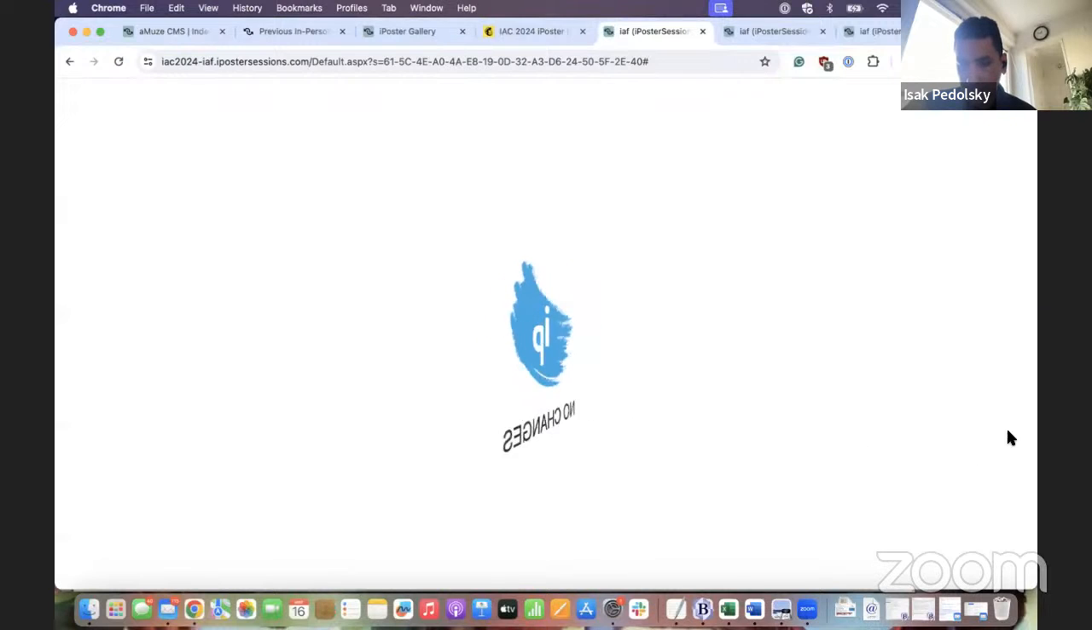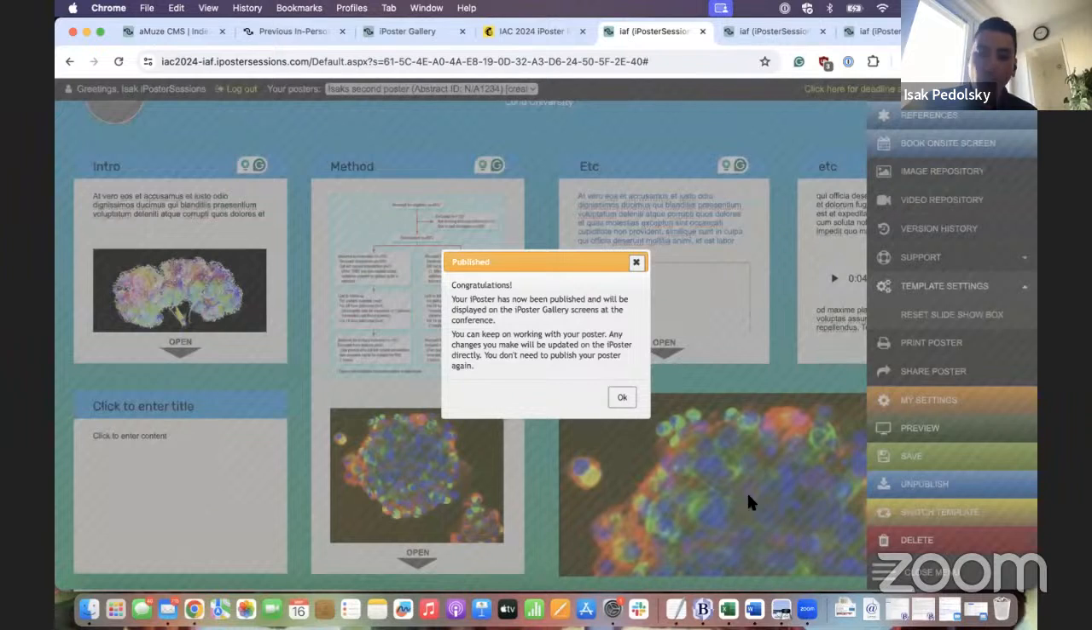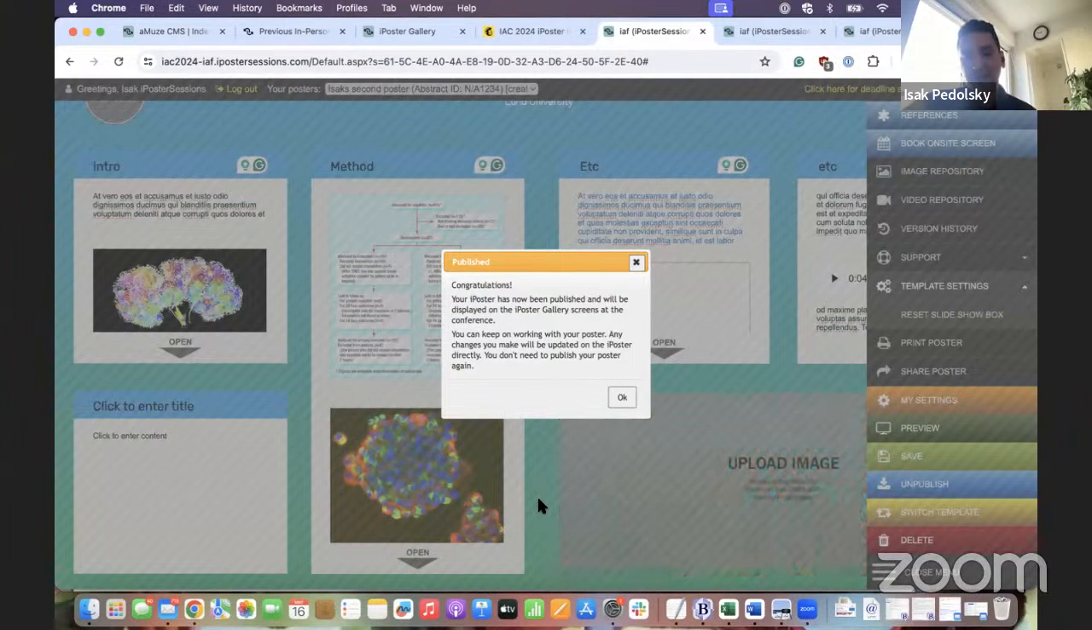Save is self-explanatory, and then we have the publish button. So I'm going to click publish. All that means is that it's now available in the IAC 2024 gallery. I'm looking forward to seeing your IP in there, regardless if it's a PDF or an interactive presentation.